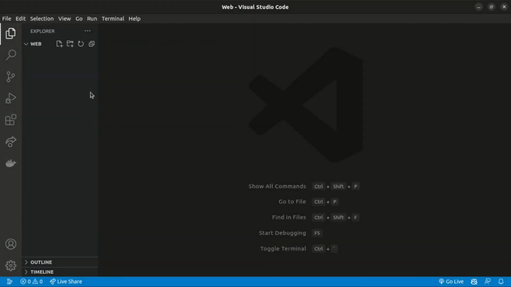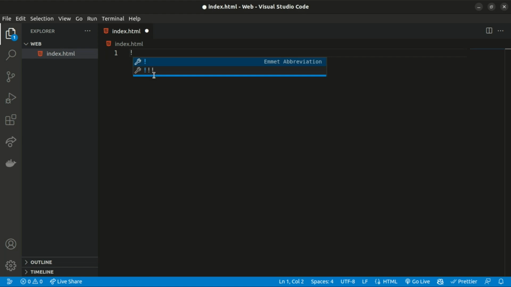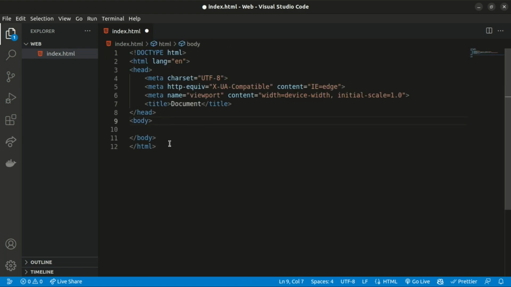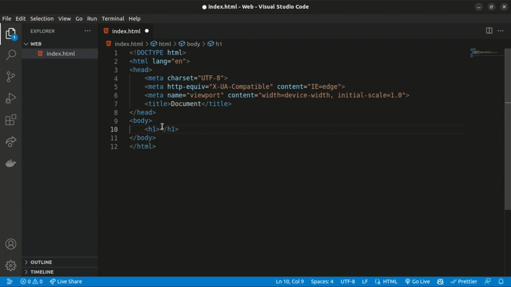So I'll open my VS Code and create an index.html file here. I'll use the exclamation mark to generate the boilerplate code, that's the template. I'll start with a heading: Getting started with Git and GitHub. Then you open your command line with Ctrl+` or Ctrl+J.